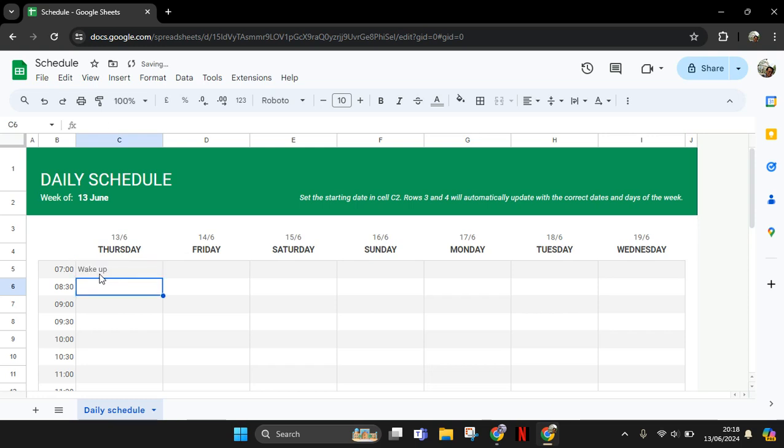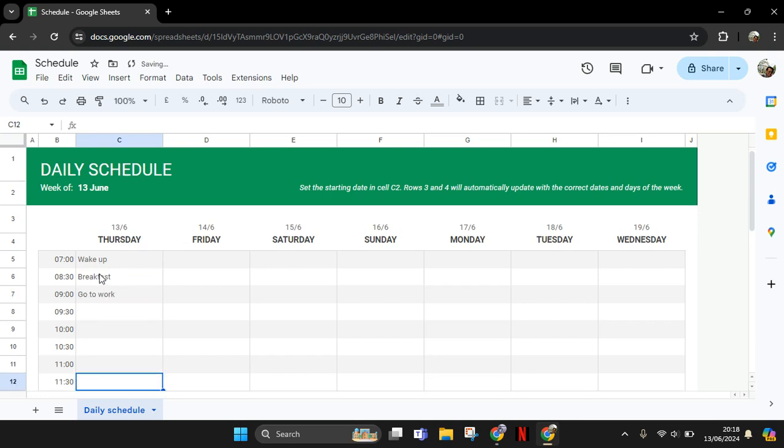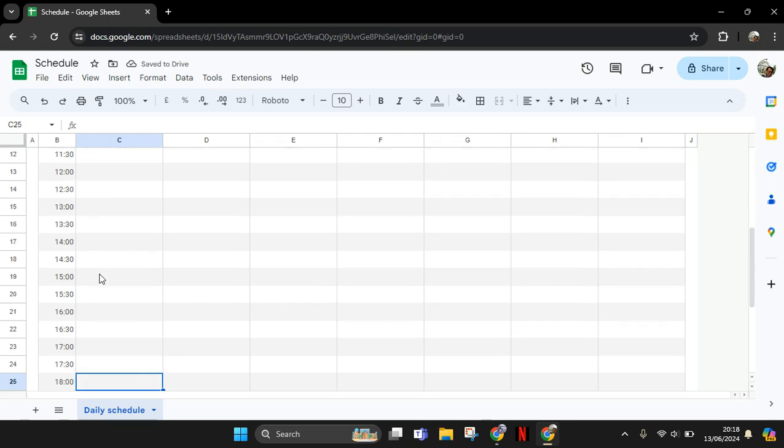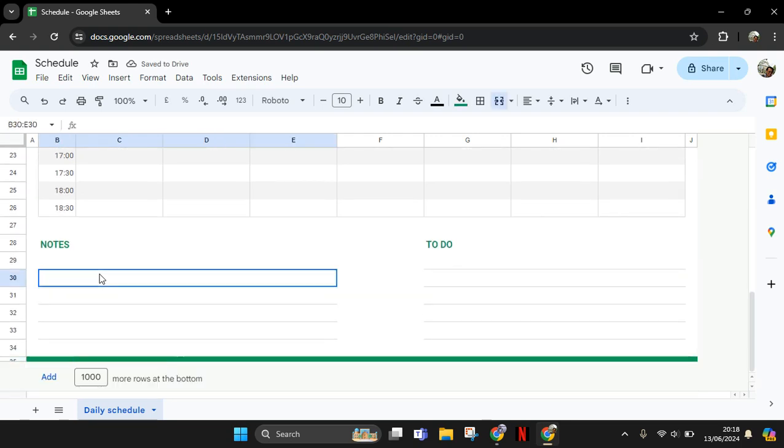Wake up, go to work, for example, breakfast, go to work, and others. You can just fill in this schedule based on your own schedule, and if you want to, you can add notes in here and to-do list in here.